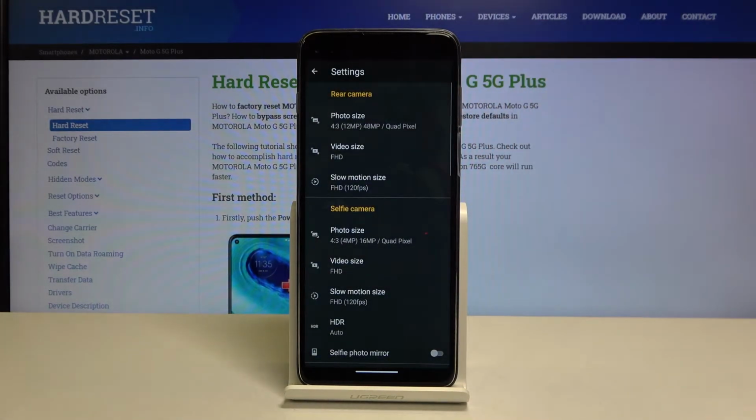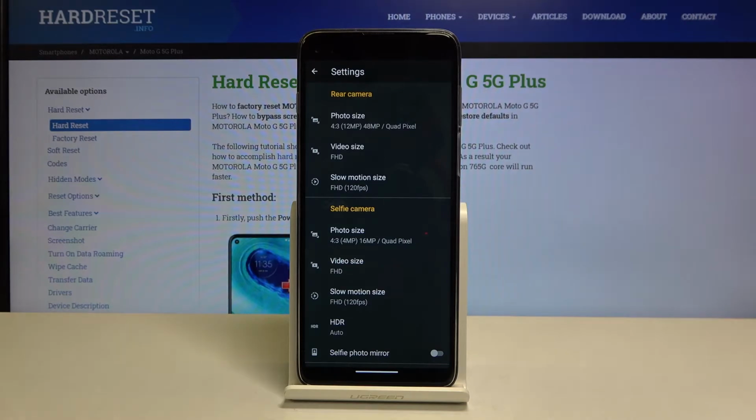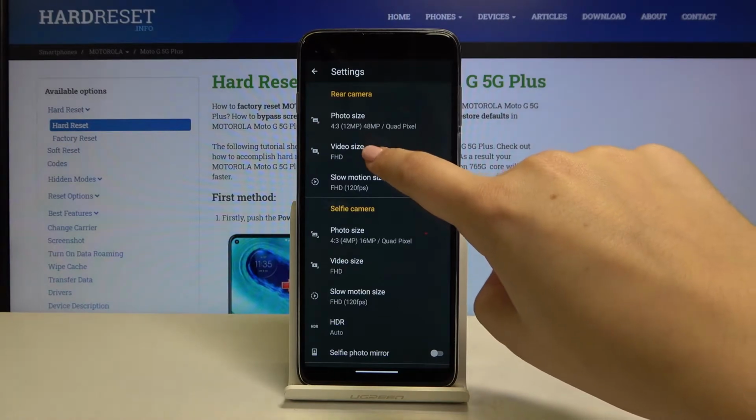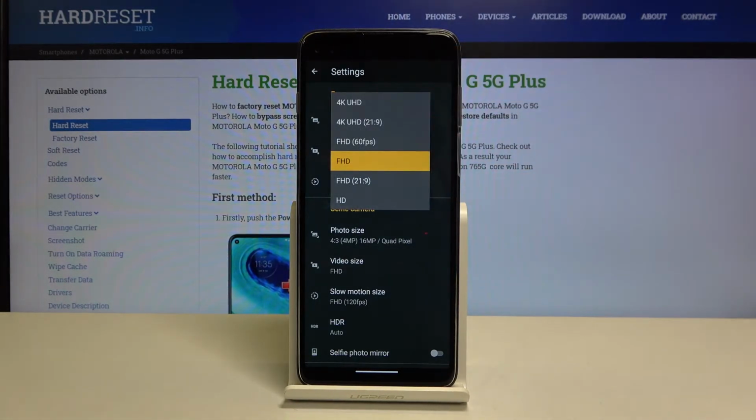the settings right here. As you can see here, we've got the main camera options and selfie camera options, and in both we've got the video size. So let's pick, for example, the main camera. Let's tap on it, and as you can see here, we've got some options to choose from.